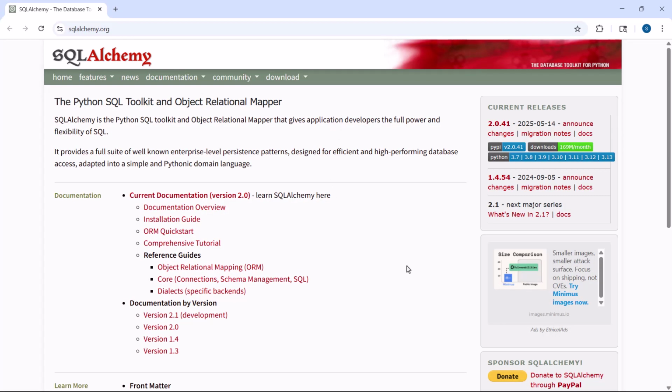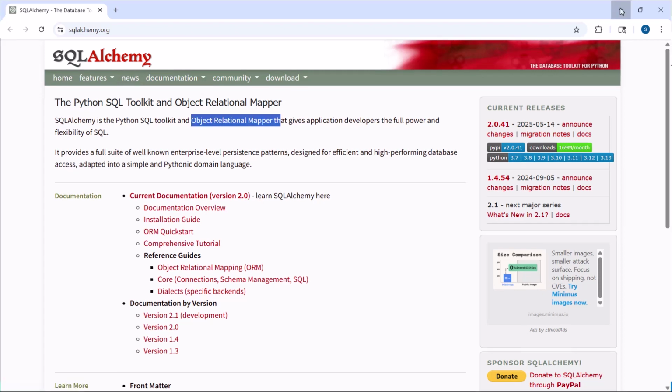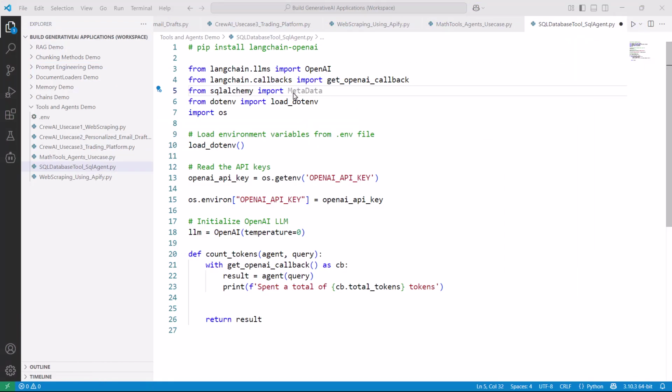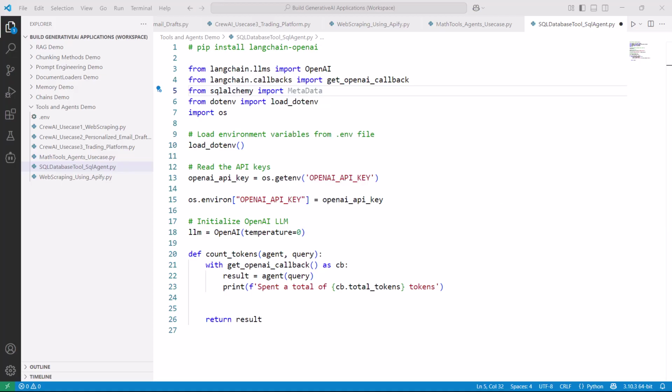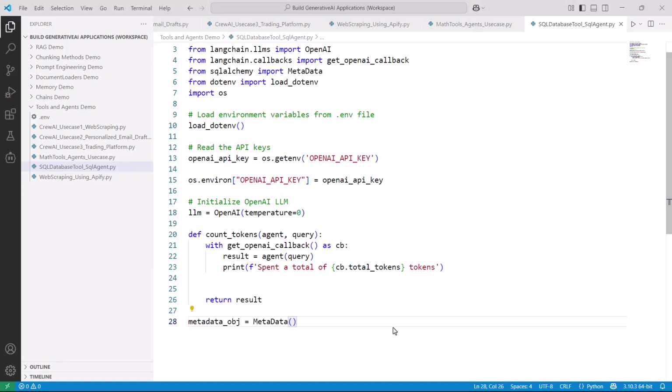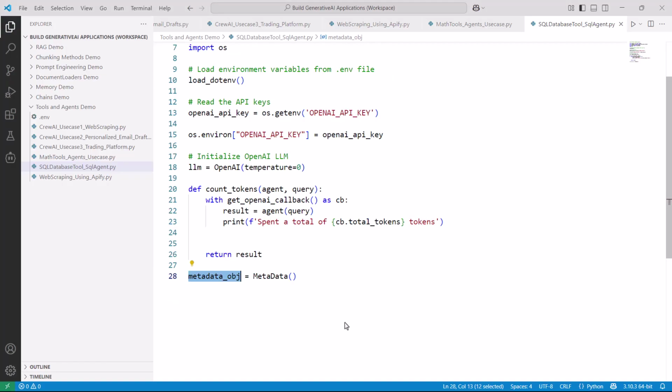Okay. So this is the official web page of SQLAlchemy. SQLAlchemy is the Python SQL toolkit and object relational mapper that gives application developers the full power and flexibility of SQL. By using SQLAlchemy, we can map database tables to Python classes. So that is the intent of using SQLAlchemy. That is what we are trying to use here, and we import the MetaData class from SQLAlchemy. And now let's initialize metadata and assign that to the metadata_obj variable.